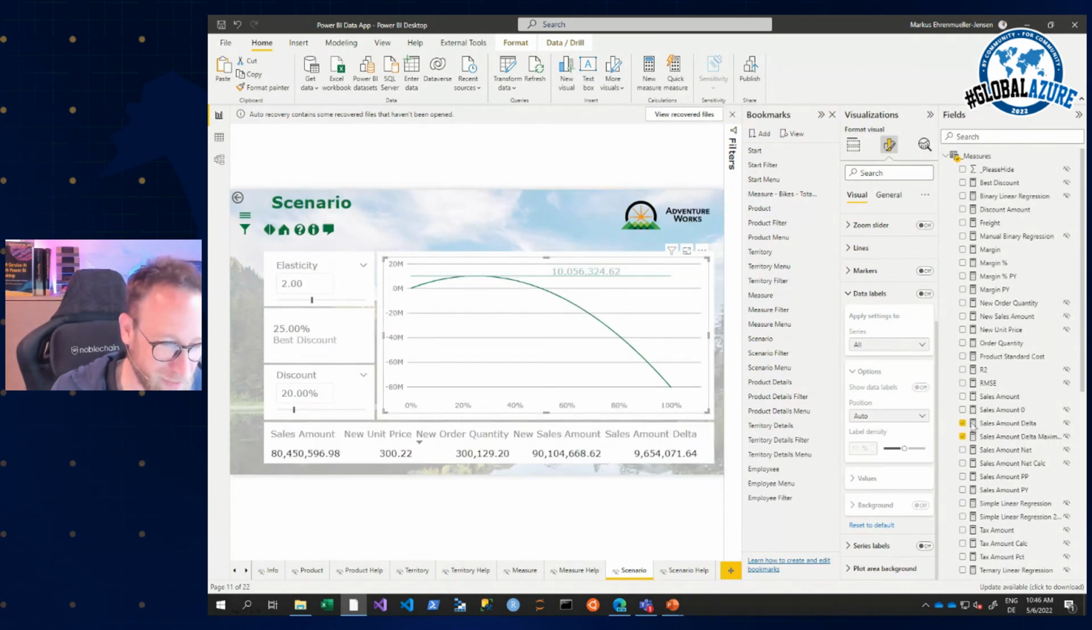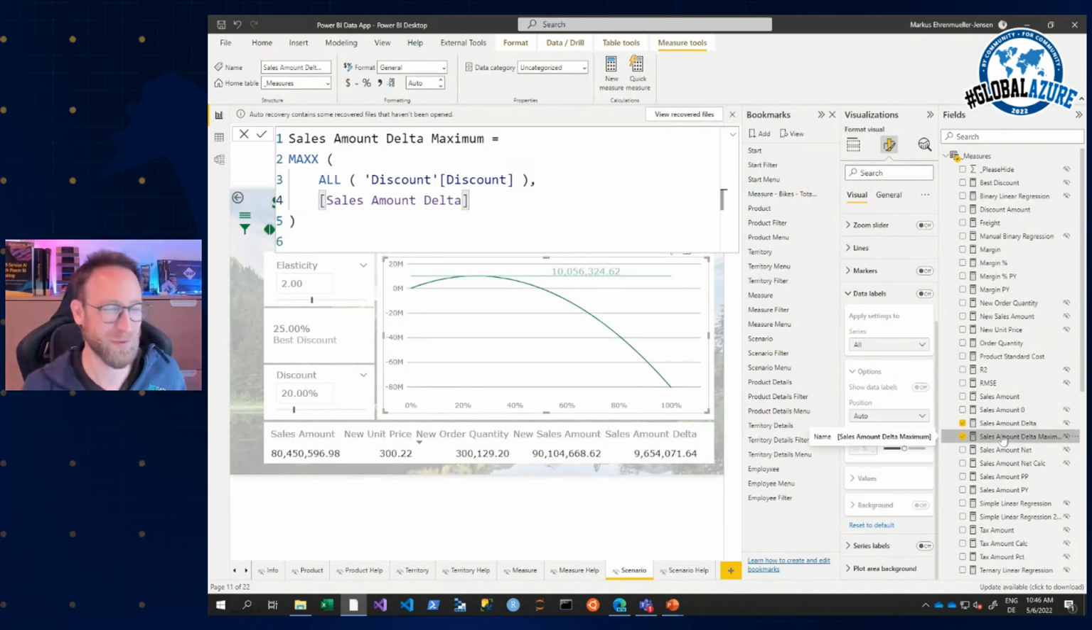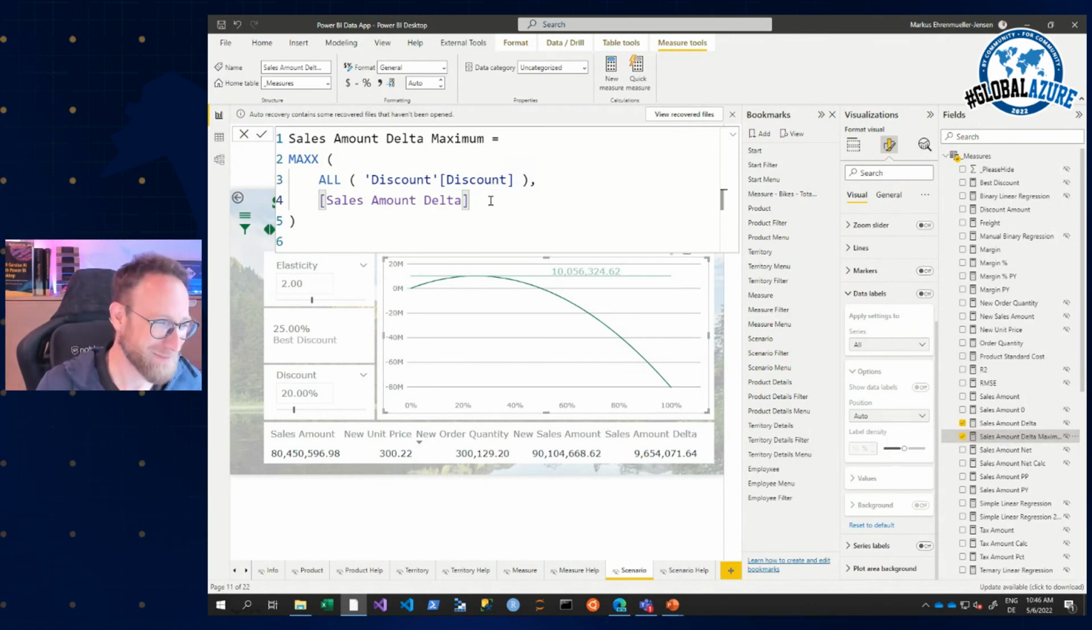So DAX is the secret to many things in Power BI. If you want to bring your level of reports to the next level, then you have to learn DAX. And mostly it's the measures. Stay away from calculated columns as much. Maybe you can use them to do performance tuning, but as a starting point, start with measures.